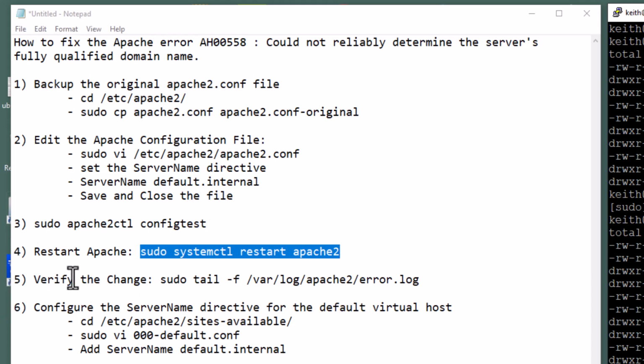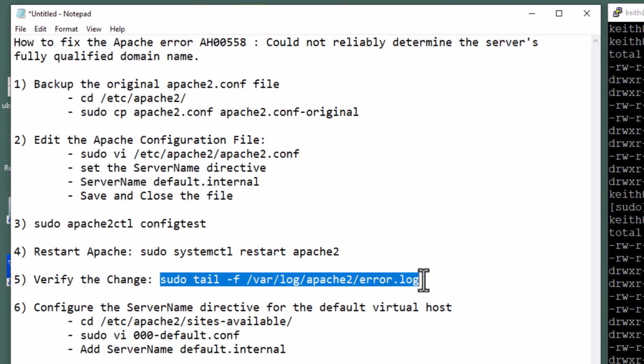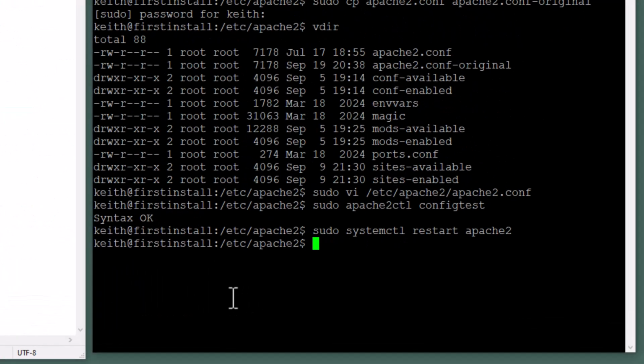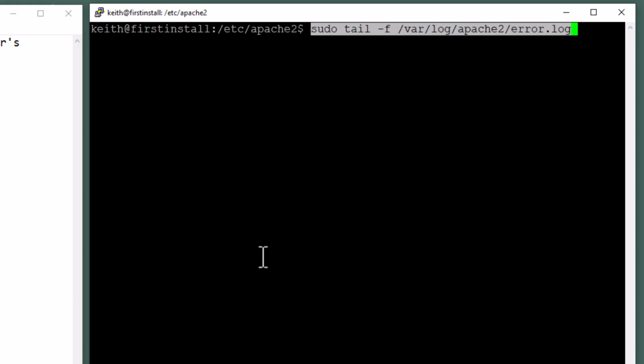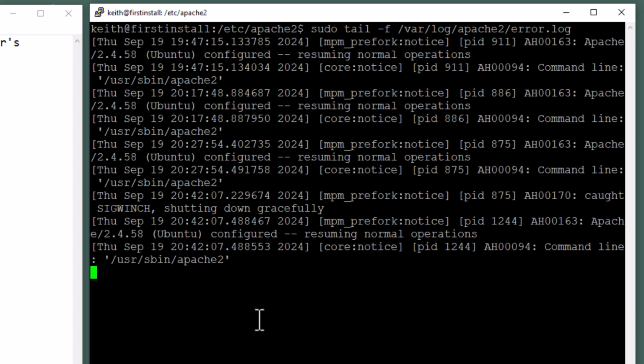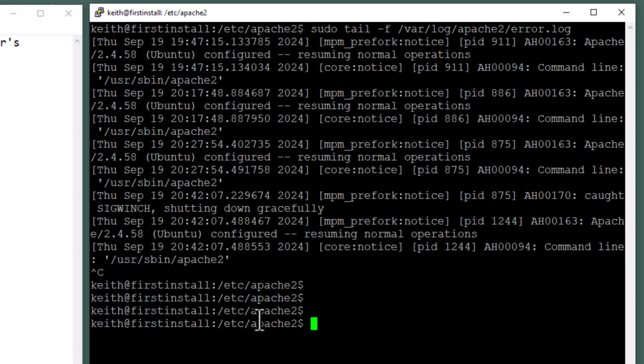Now we're going to verify the changes. We're going to look at the log file to make sure there are no errors in the log file. Let's clear this. sudo means I become the super user. tail is a command to show the last 10 lines of a file. Then we use the hyphen f, and then we give it the path /var/log/apache2. That's a path, and then error.log is the file. Hit enter. We're going to look for the AH00558 error, and I don't see any in here. So we're good. We hit Control C. That takes us out of tail.